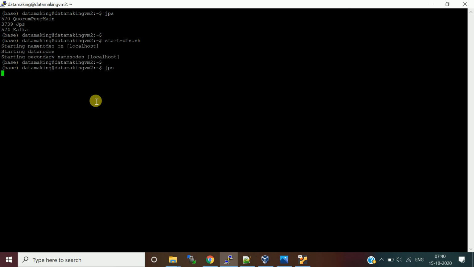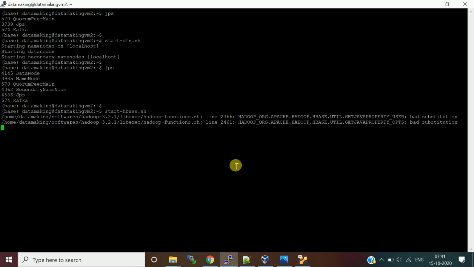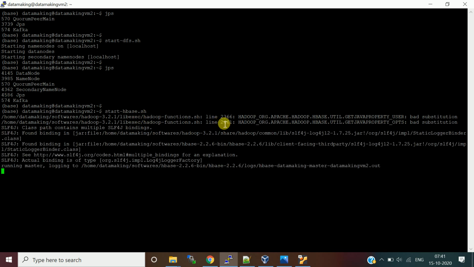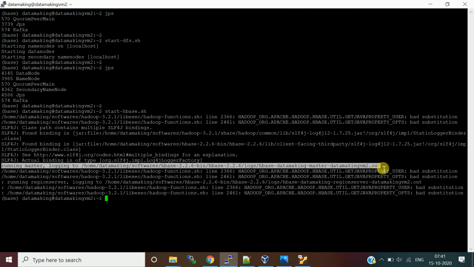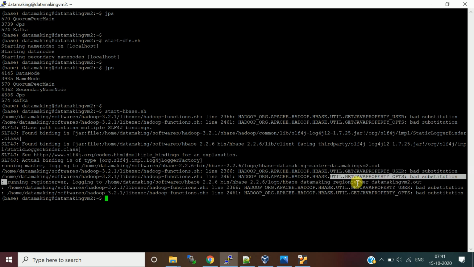Now the HDFS service has started. You see there are daemons called name node, data node and secondary name node. Now let's start HBase with start-hbase.sh. You can ignore these warnings or messages. It is going to start two processes. One is the master, called HMaster in HBase. It's also a NoSQL database which follows a master-slave architecture. So there will be a master, called HMaster, and there will be a region server. What is a region server?